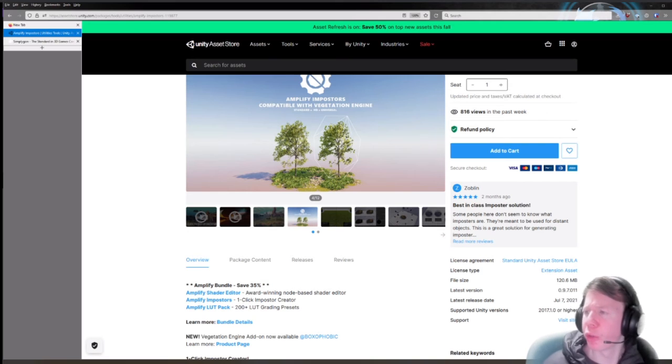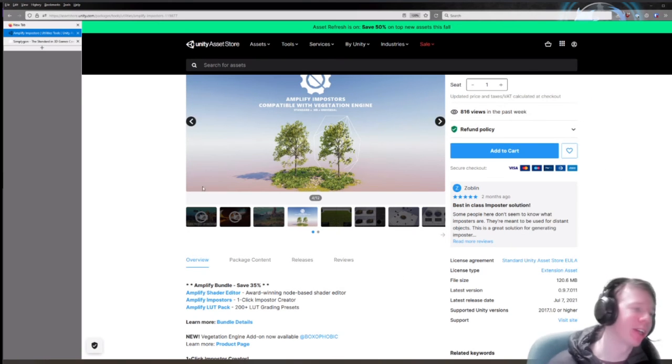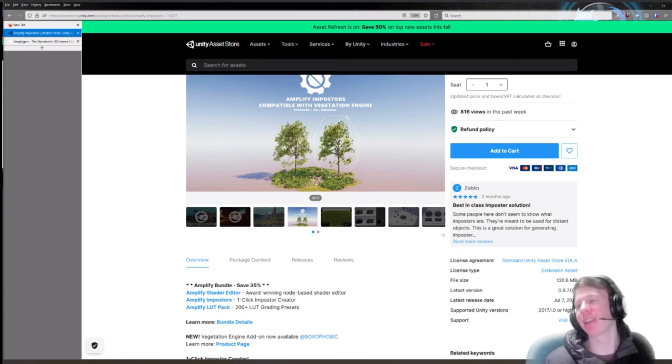Would there be an issue with overdraw if you're doing billboards that are overlapping a lot? There would be. Yeah, you probably want to rely on the skybox as much as you can if you want that layer of depth.